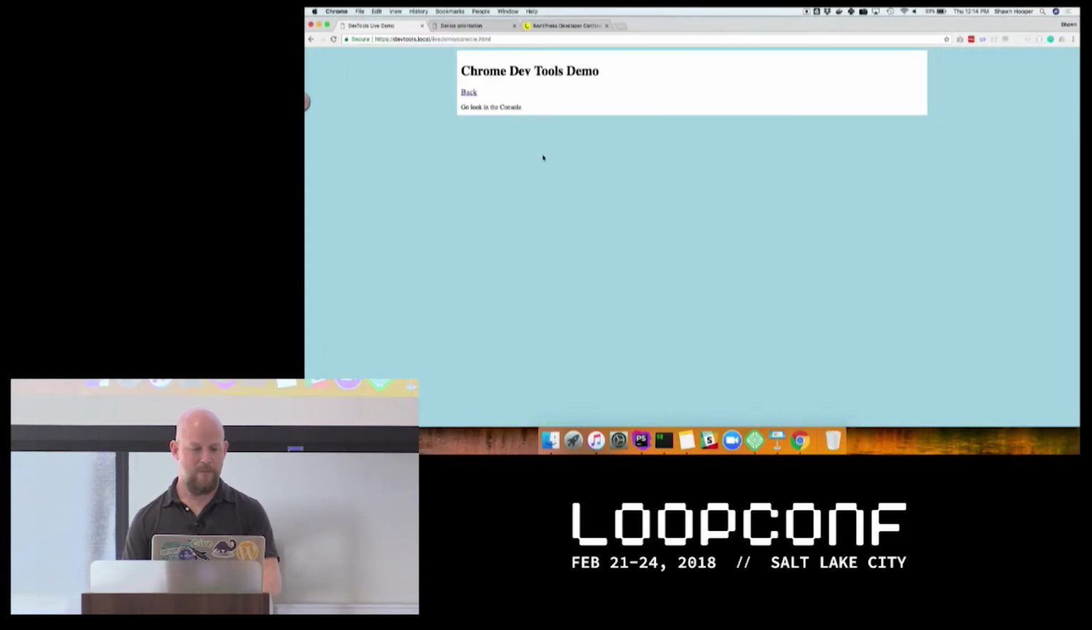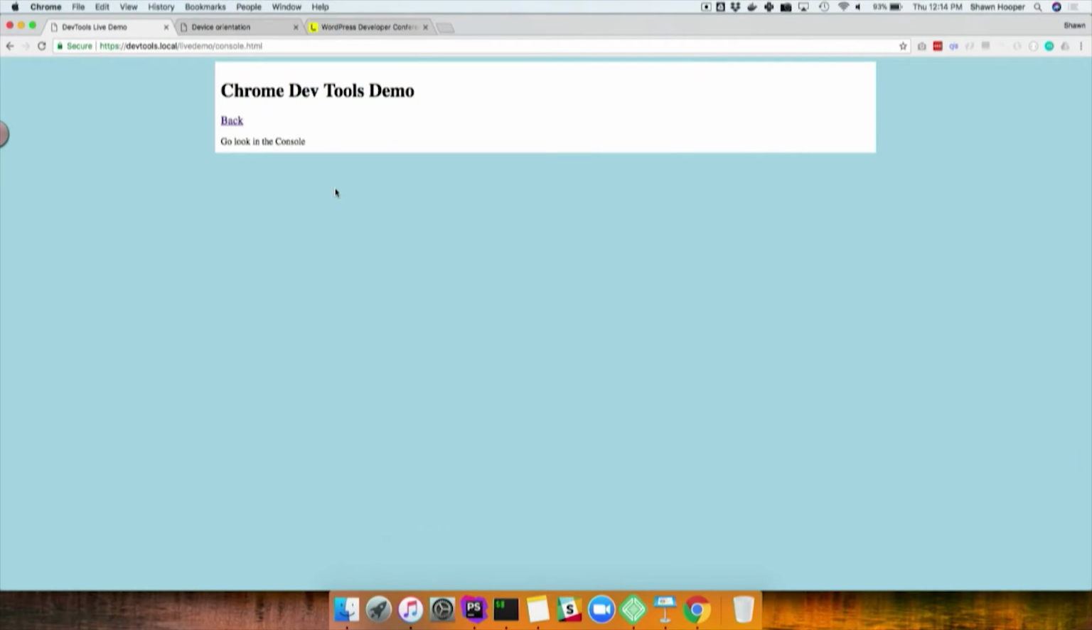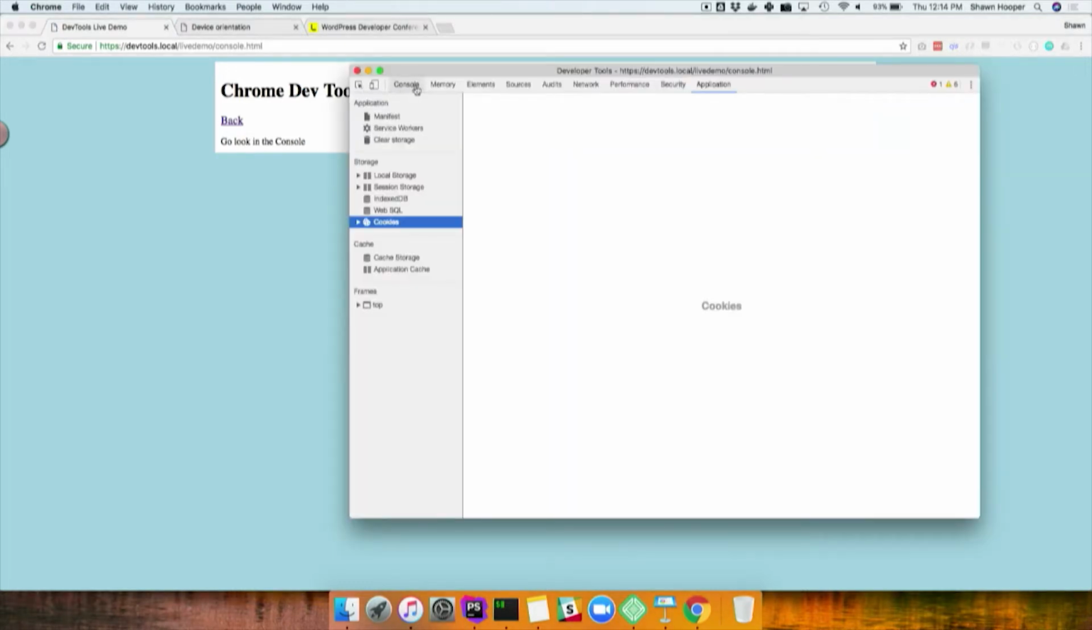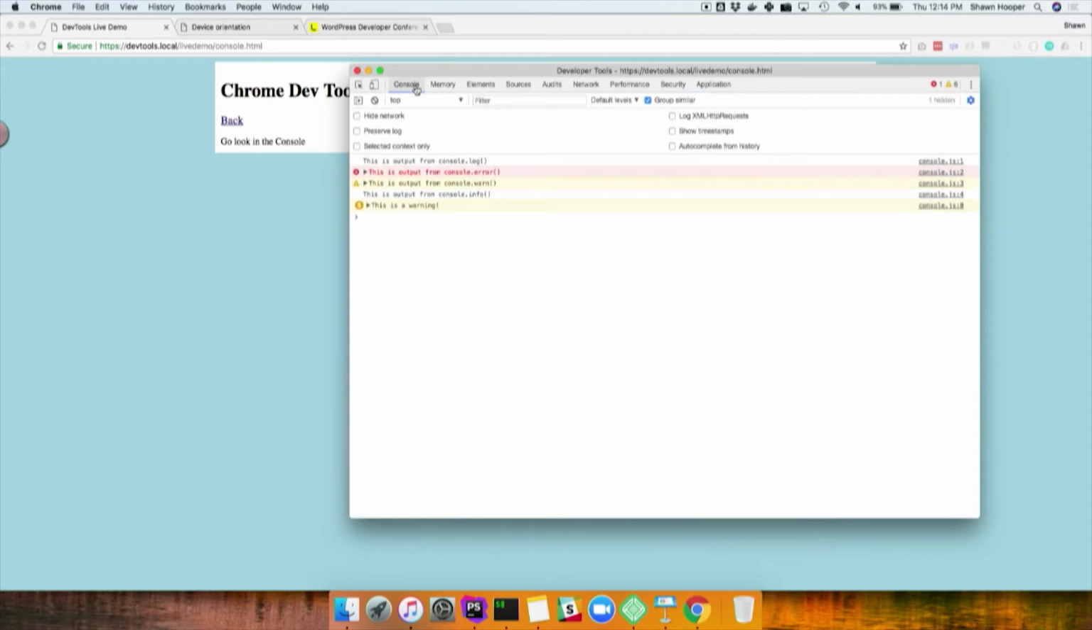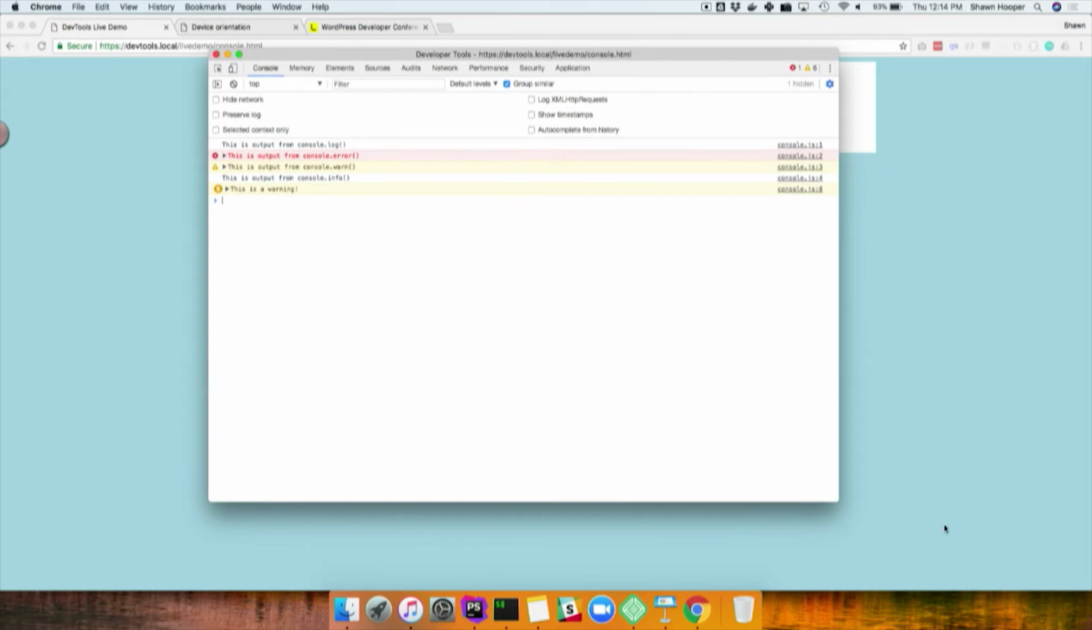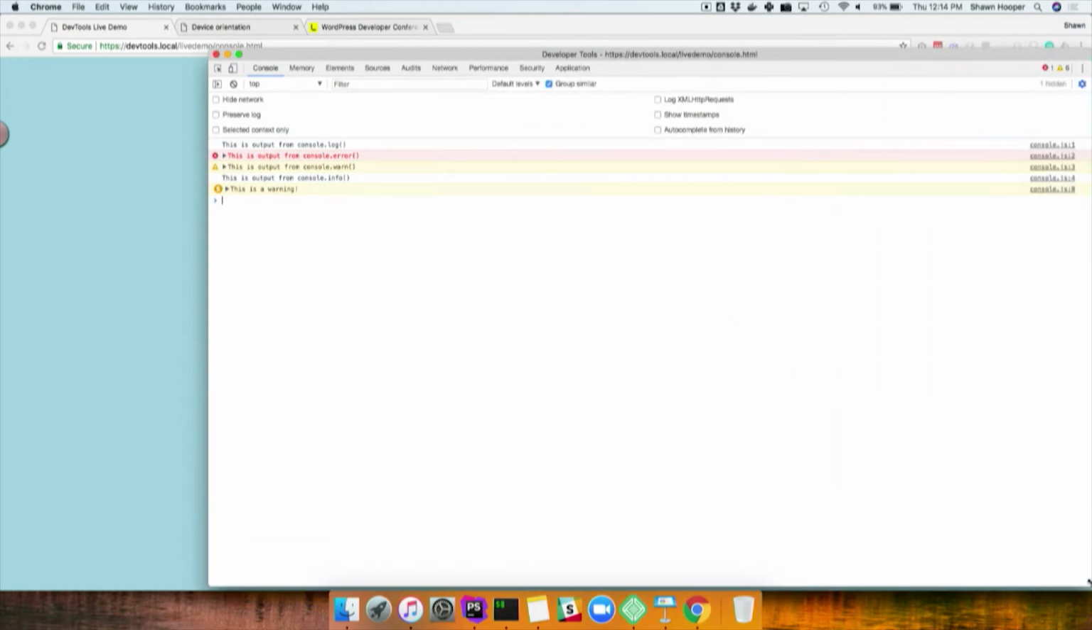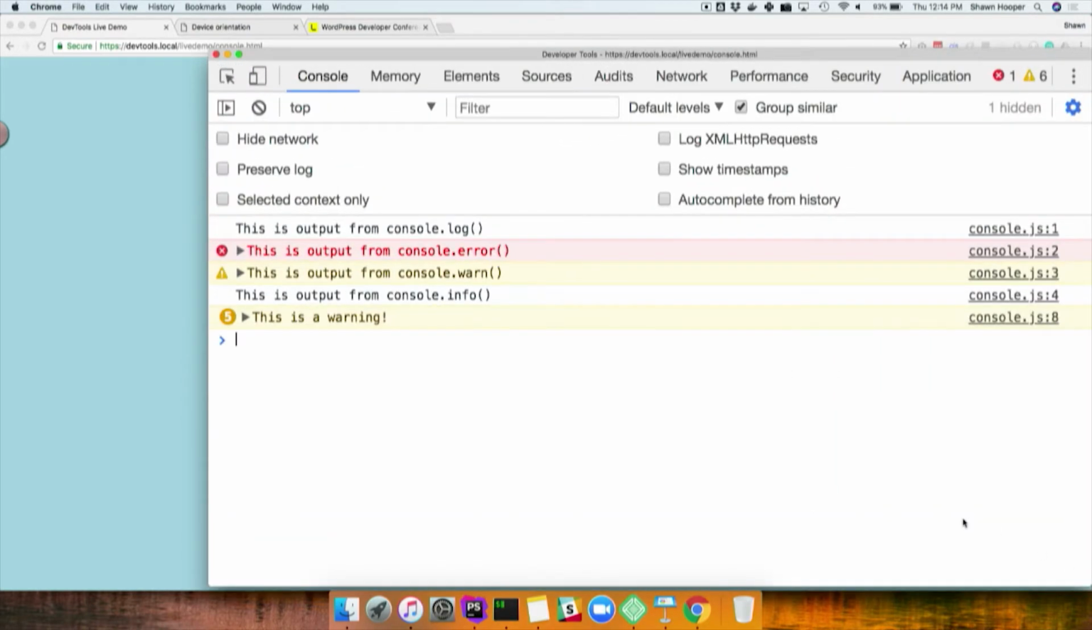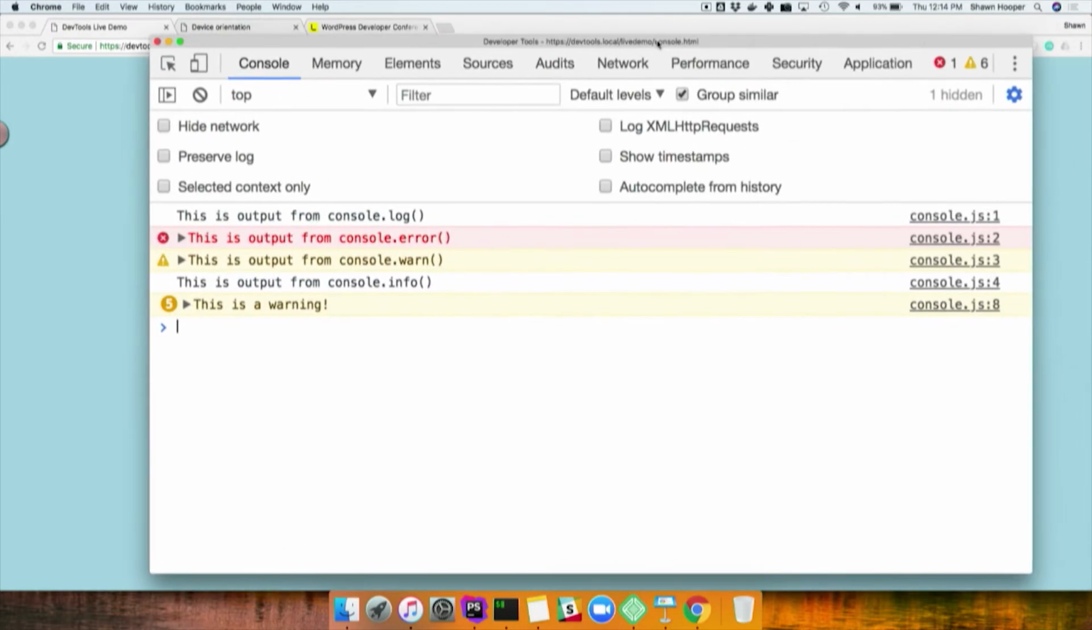So here I am in my browser, and I have a little demo page set up that has already output some information to the console. So I'm going to open DevTools, click on the console tab. Can everyone see that okay? Let me see, can I? A little bit better, there we go.